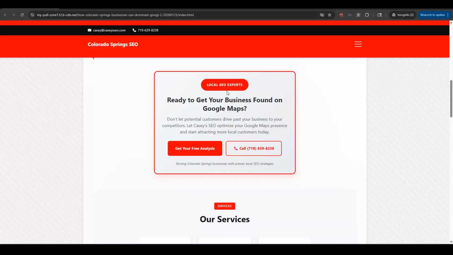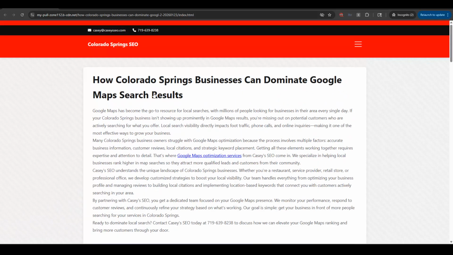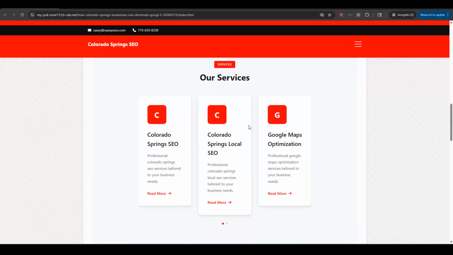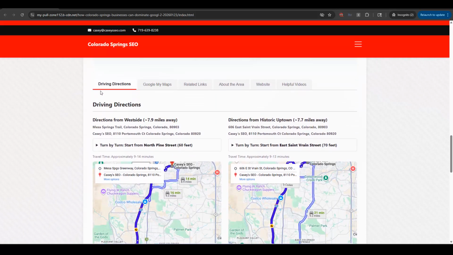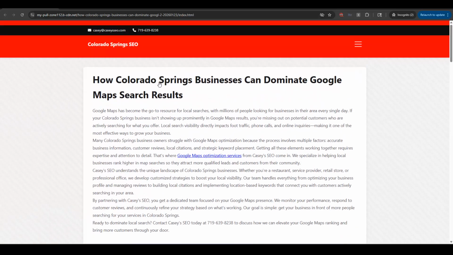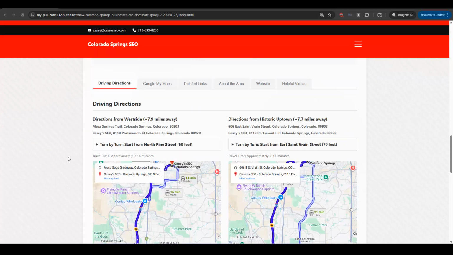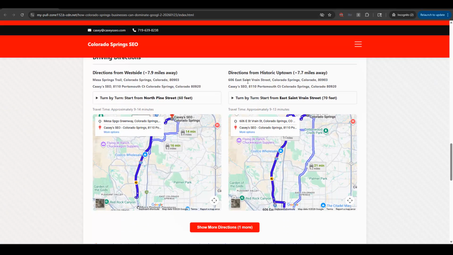But then we come down here, we have a call to action, and these will basically change depending on what the topic is. Then we got some services down here. And if we come down here, we got different tabs. We will have a section for all driving directions with all local relevant keywords, or driving directions back to the business from whatever location we have associated on here. So for example, if this was Broadmore related, it would say Broadmore right here, and then it would have coordinates all to the Broadmore area for the driving directions.